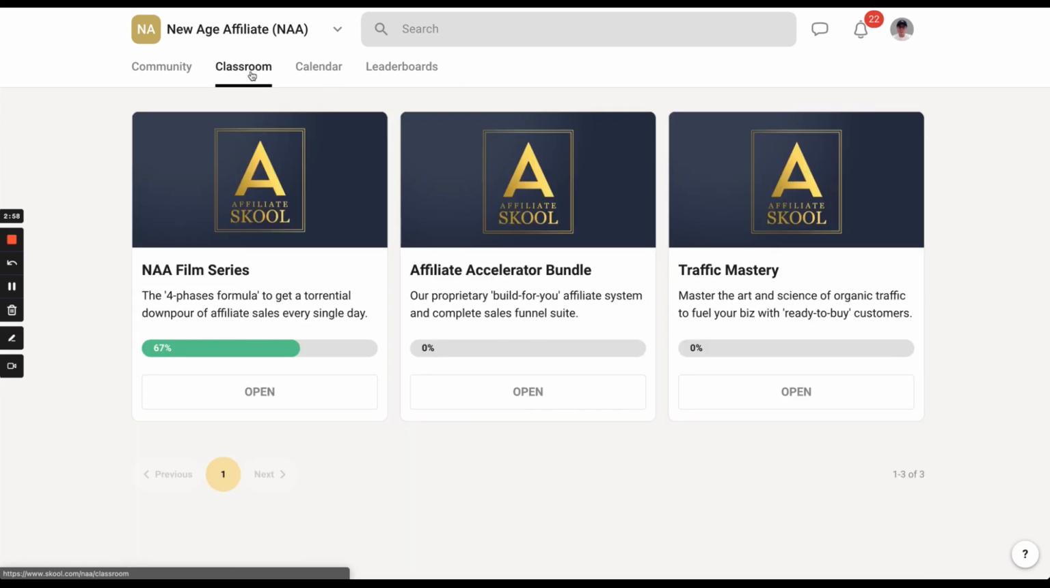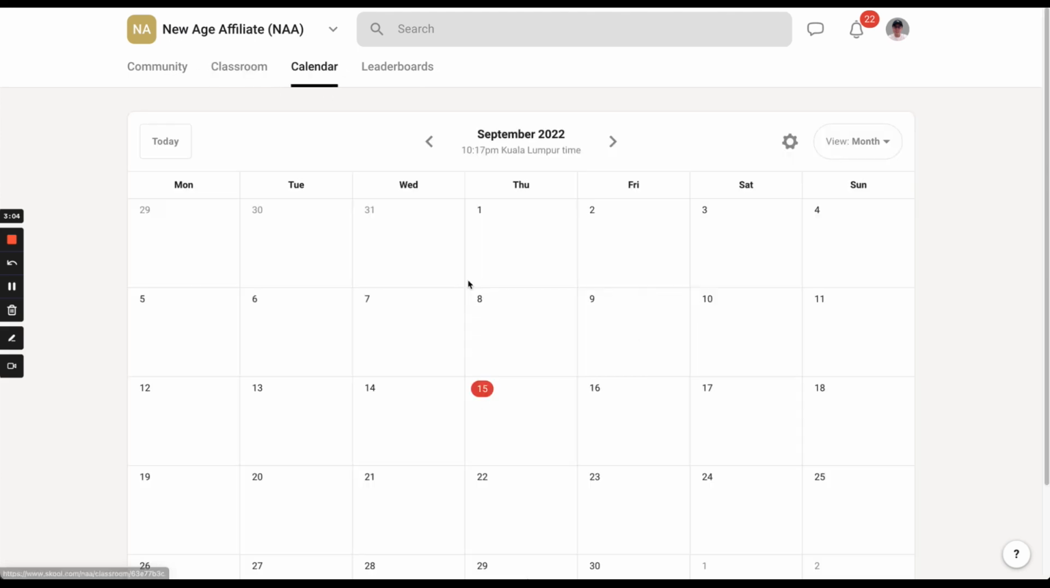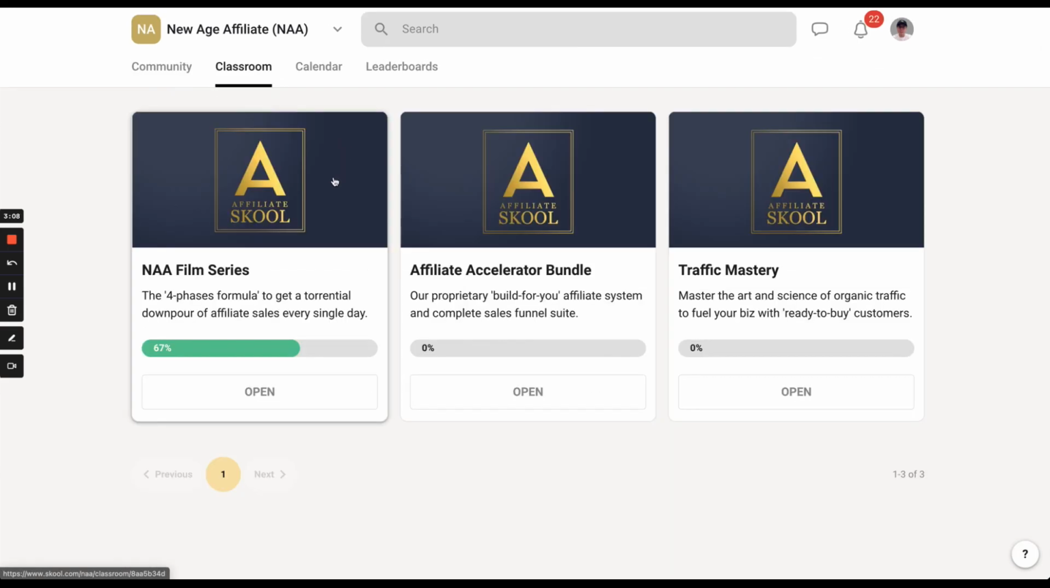Can you imagine the value that we're giving here? The community that has people to answer and support them, the Q&A call, and the classroom with the lessons and all that. Just for $7, they're getting all that. People charge high ticket prices for services like this. So you are doing a great service for your customers if you promote the New Age Affiliate Firm series to them. It's a really good product, and of course it's not perfect by all means.